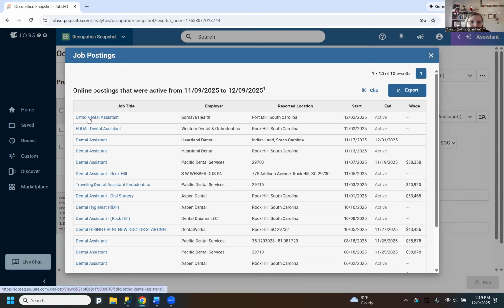Where is it pulling these jobs from? So this comes from over 45,000 different websites, including job boards and staffing companies, and also a lot of individual company websites. And we do try to deduplicate the job ads and only show those unique job ads too.